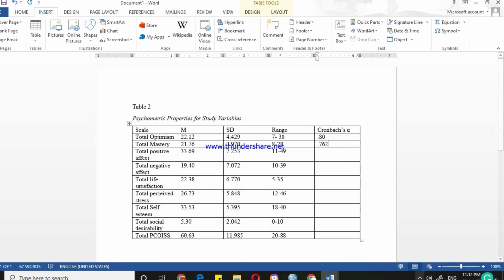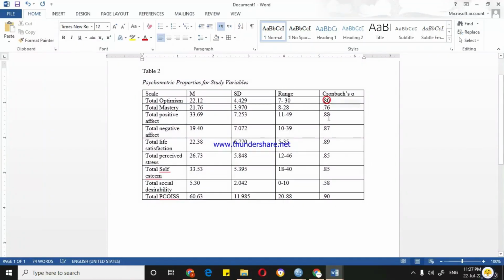Now you can see we have added the Cronbach's alpha value. With the same procedure as I have told you, I have added all the values of Cronbach's alpha and rounded them off up to 2 decimal points.